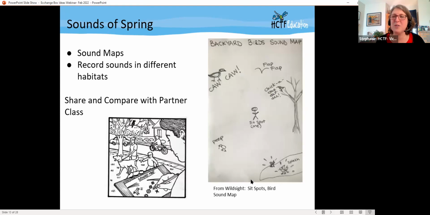Spring is also so full of new sounds, from lawnmowers to bird song. I'm noticing so many birds singing in my neighborhood right now. There's a very simple activity called a sound map that you can do anywhere. And if students are at home, if they're isolating, this is something they can do in their own outdoors from home as well. And it can be done in the schoolyard or in a nearby park.